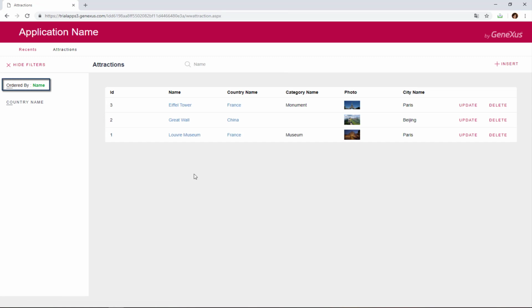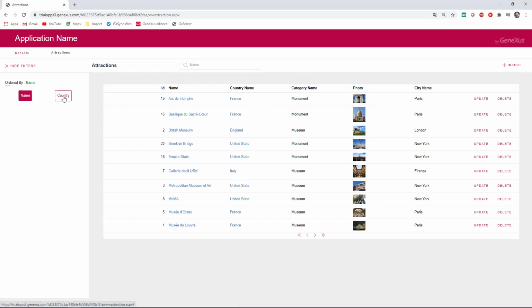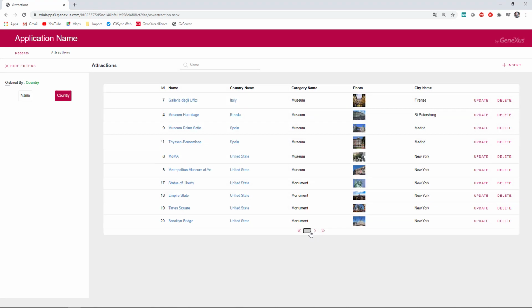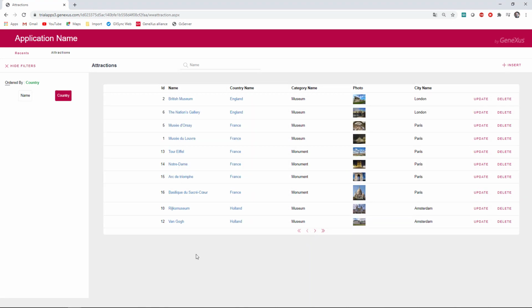Here, it indicates that the information is being ordered by name, that is to say, by attraction name. If we now want to do it by country, the results will be displayed in alphabetical order by country. Even if there were more than one page of attractions, this sorting is made on the total number of attractions that have been entered, and not only those that are being shown on the current page.